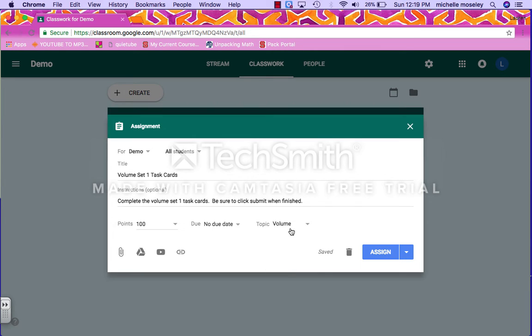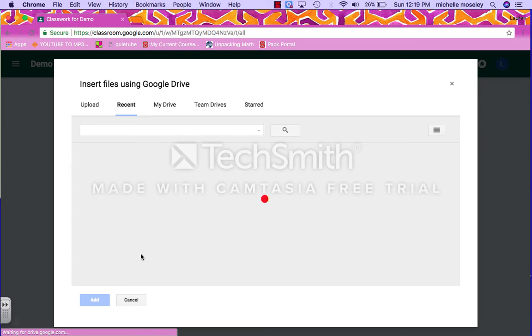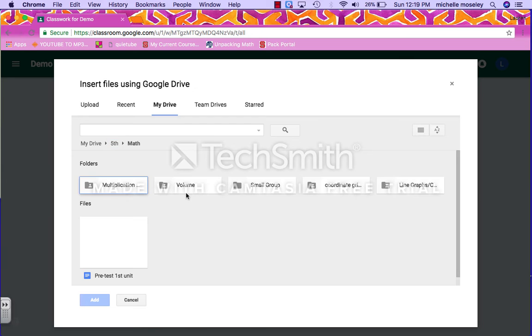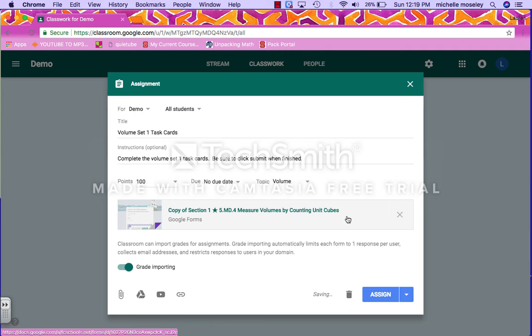Now, to attach the task cards to your assignment, they are located in my Google Drive. So the triangle here is going to link you to your Google Drive. And I'm going to go to my drive, and they are located in my 5th grade math folder. So all you do is double click on what you want, and it will pop right up into your assignment. Because it is a Google form, I can import the grades so it grades it automatically.